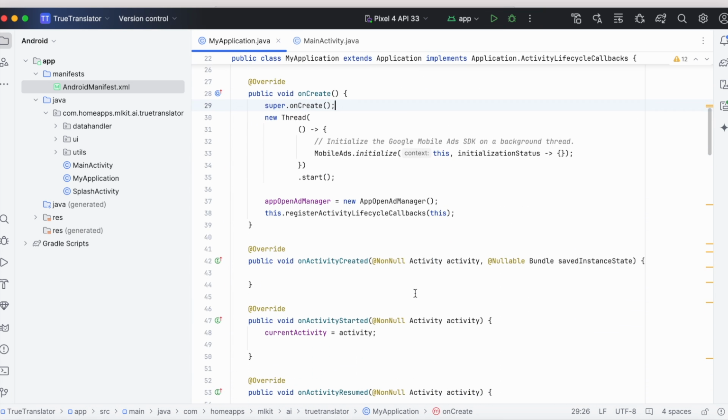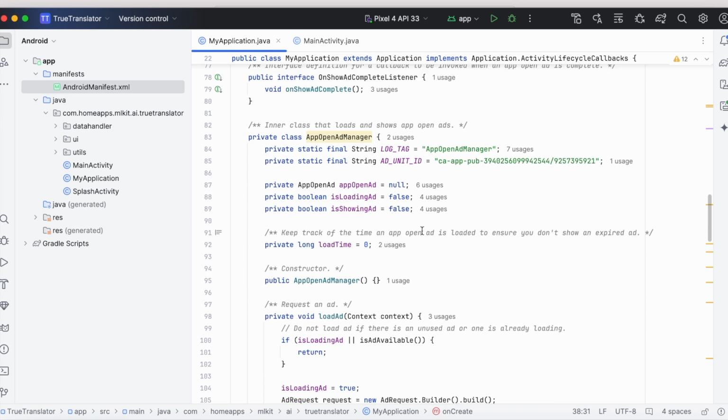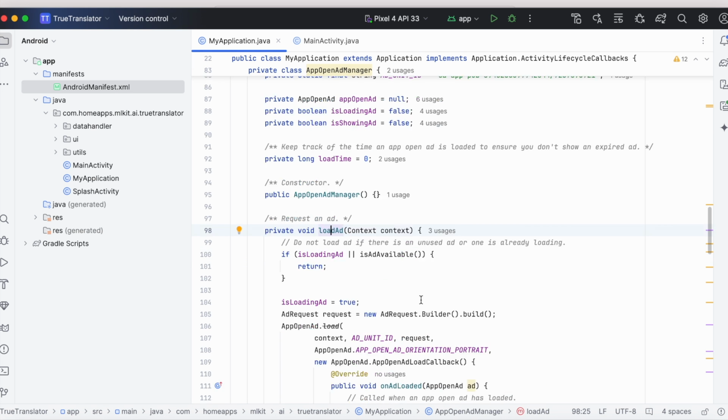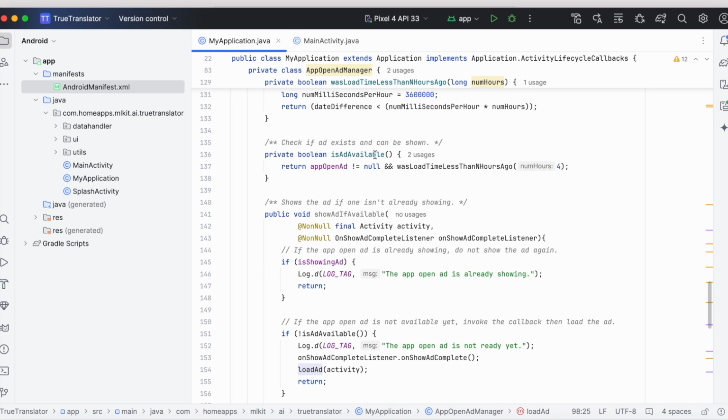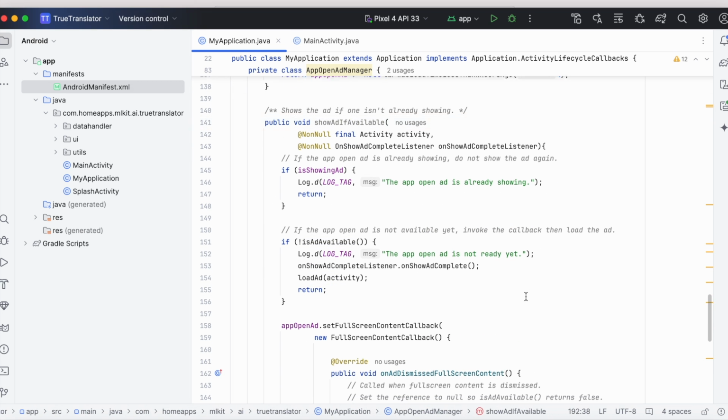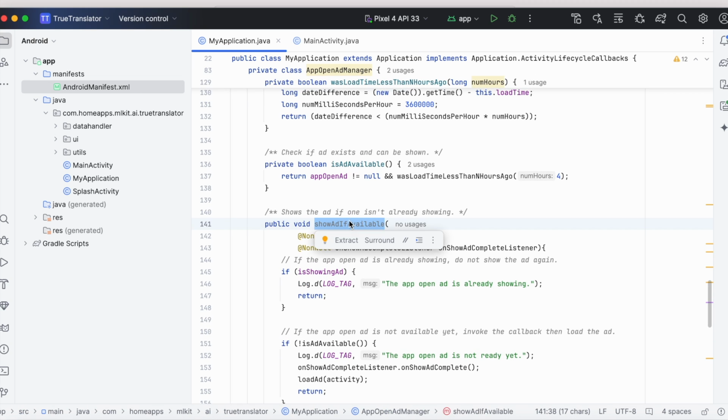So, in my application class, inside the onCreate method, we are initializing the mobile ads SDK, taking the app open ad manager reference and registering the activity lifecycle callbacks. And inside the app open ad manager class, we are loading the ad and showing the ad if available. So, everything is done. Now, we have to write a method in the application class to call this show ad if available.